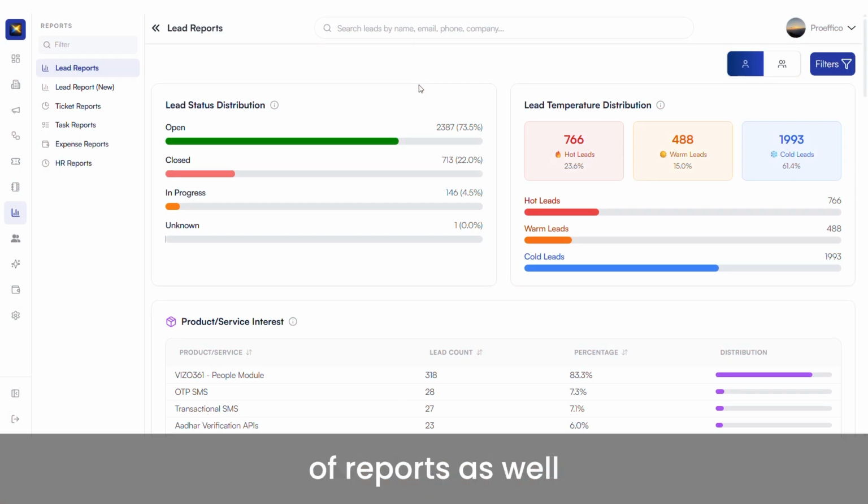We have different kinds of reports as well for tracking and analysis. The first one is the lead report, which will show you lead status distribution in open, closed, in progress, and unknown, with hot leads, warm leads, and cold leads based on the counts and the percentages. Then, how many products and services the lead has been interested in, with the count and percentages.